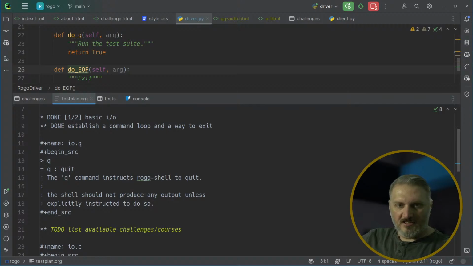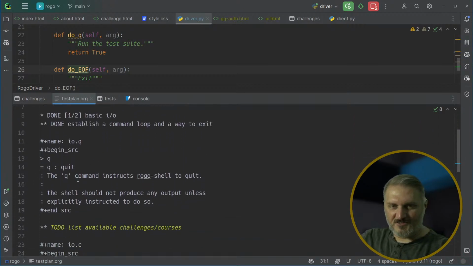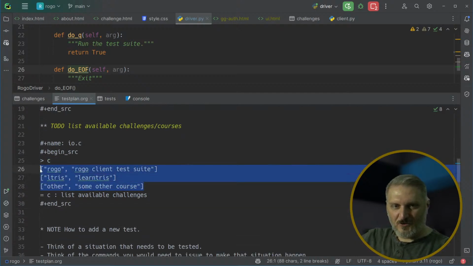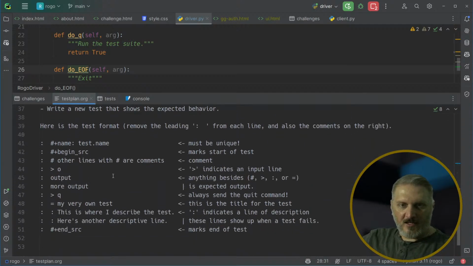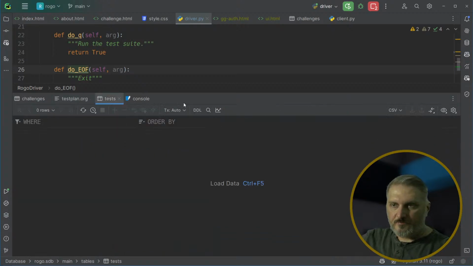So you start by quitting, and the first test is that you can just quit, and the second test is that you type C and you get the list of courses, and those are hard coded in the demo database. And then there are some notes about how to add more tests. So far, there are only 2 tests. Okay. Great.